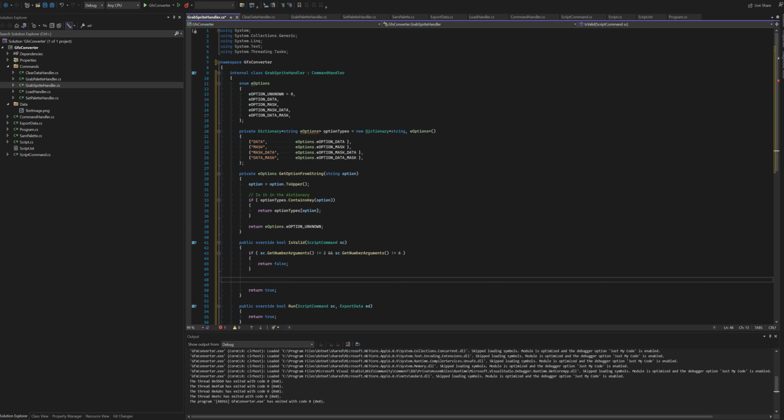So in here, what we now want to do is go if get option from string, it's always going to be argument 2, is equal to eOptions unknown. So if we don't know what it is, it's invalid.